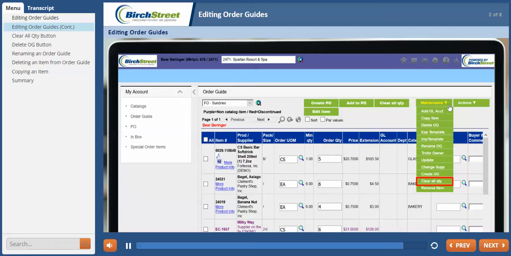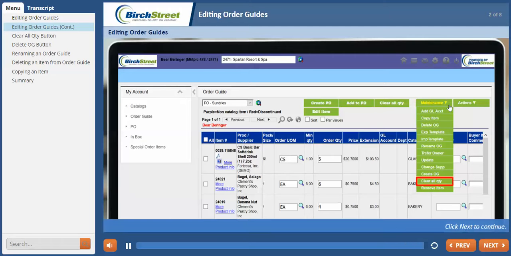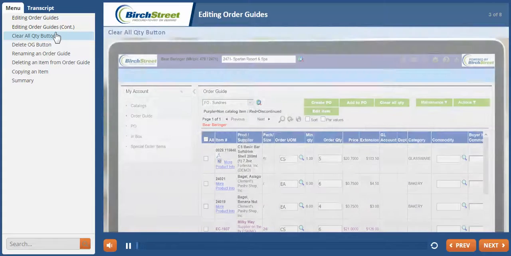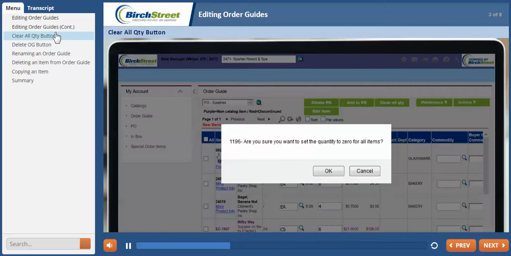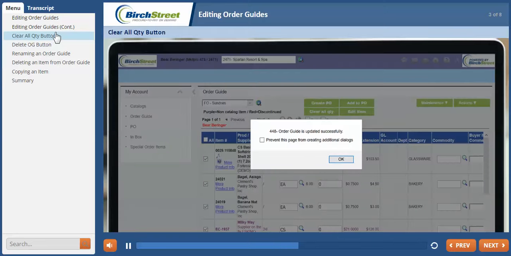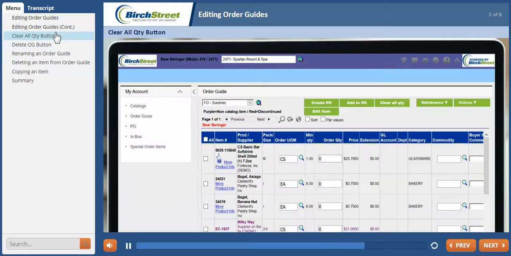Next, let us look at how to clear the quantities that exist in an order guide. Clicking the Clear All Quantity button will reset all quantities to 0. When you click this button, a pop-up appears asking for confirmation. Clicking the OK button on the pop-up will confirm your selection. A new pop-up will appear notifying that the order guide has been updated successfully. You can see that all the item quantities have been reset to 0.